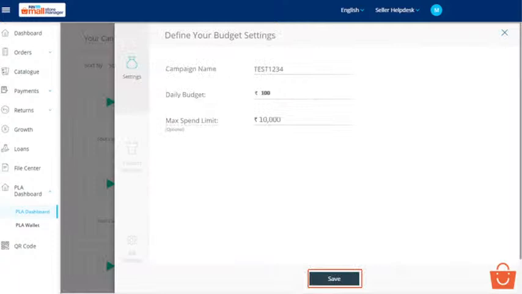Let me explain once again. If you have a daily budget of 100, you also have an optional field. Say you have a balance of 20,000 and you opt for the optional field, you can set the limit up to 20,000 rupees. Until this limit is consumed, the ads and PLA program will run.